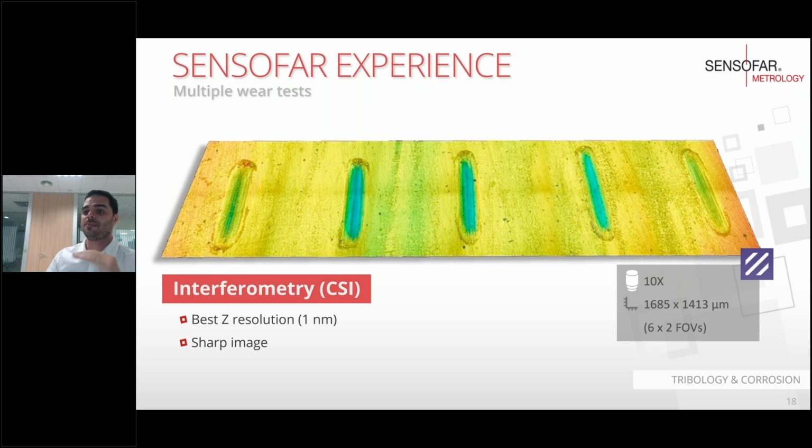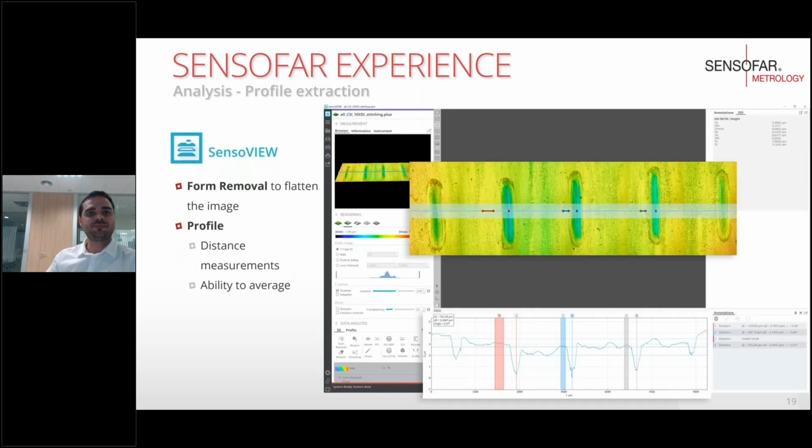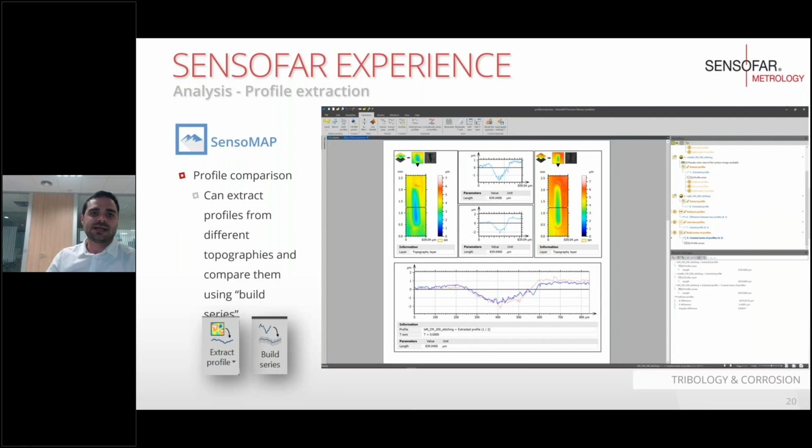vertical resolution of 1 nanometer, but with a low magnification objective, so we are able to cover a large field of view. Getting this topography and exporting it to our analysis tool, SensoView, we can apply a form removal to flatten the sample, and then apply a profile to measure the depths and widths of each group. We can also export all the data to our advanced analysis tool, which is SensoMap. And then you can put all the different profiles of the different groups in the same plot, so you will be able to compare them.